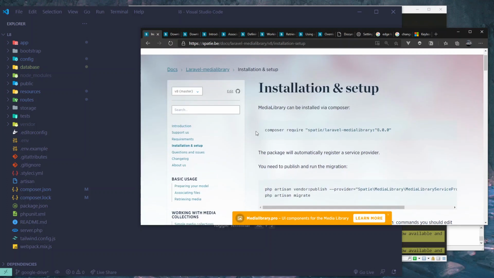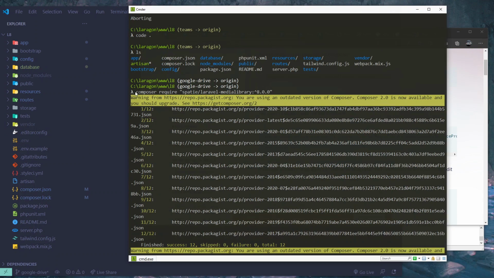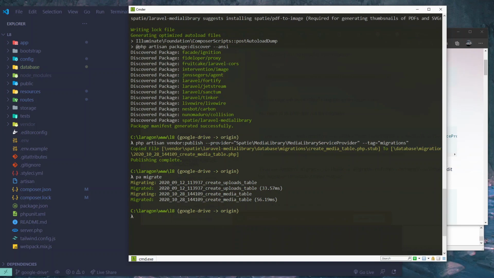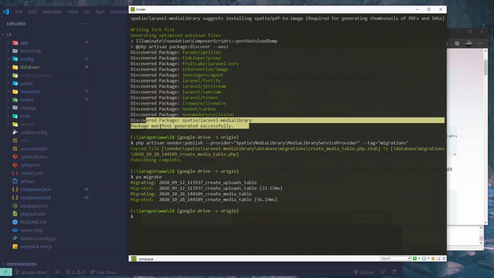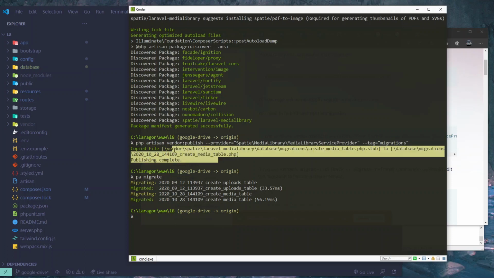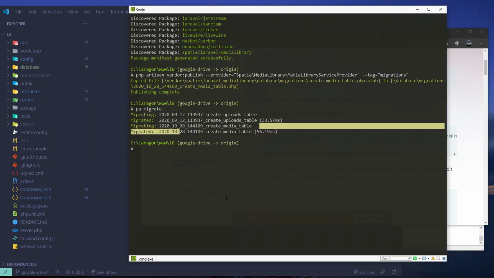First we need to require this using Composer. I will show what I have done. We require this using Composer and it will install everything like so. Once it is done, we need to run this command to generate a migration file that will create a media table. Then you need to run php artisan migrate to create the media table.